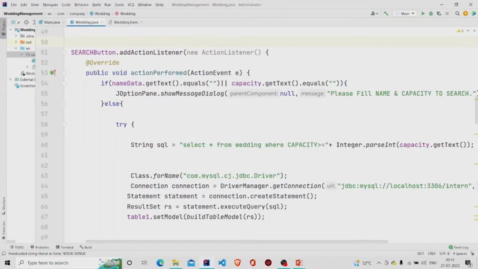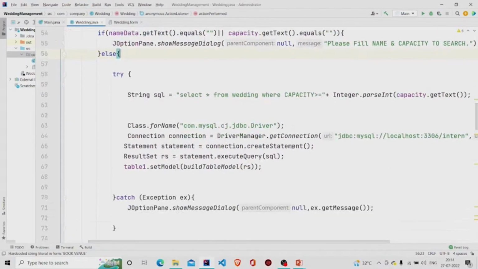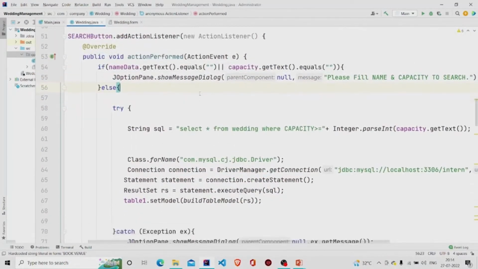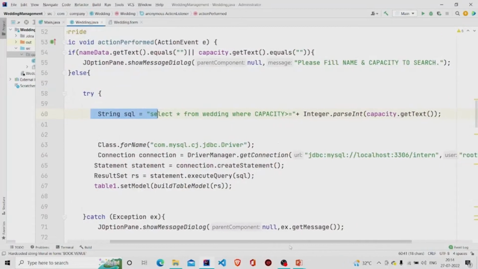What I am doing here is checking if the data fields are null or not. If they are null, then pop up the message with this, please fill name and capacity to search. If the data fields are filled and they are not null, then do this, which is I am executing this query. Select all from wedding. This is the name of my table, and checking where capacity is greater than or equal to whatever the user has provided. First I am converting it in the form of an integer.